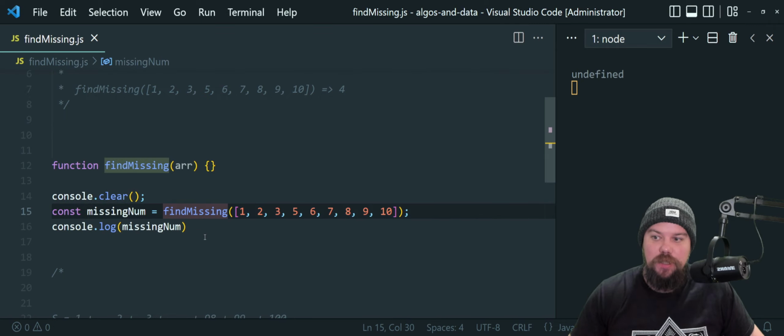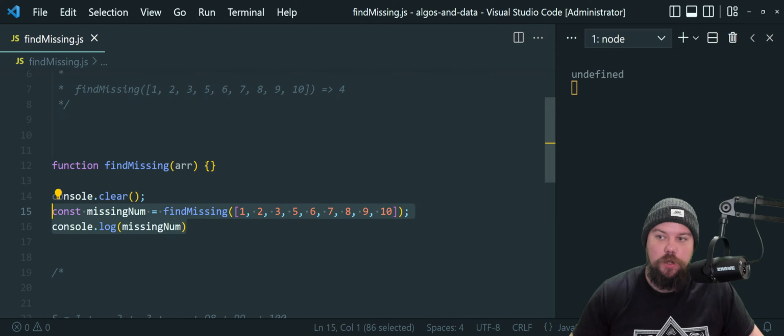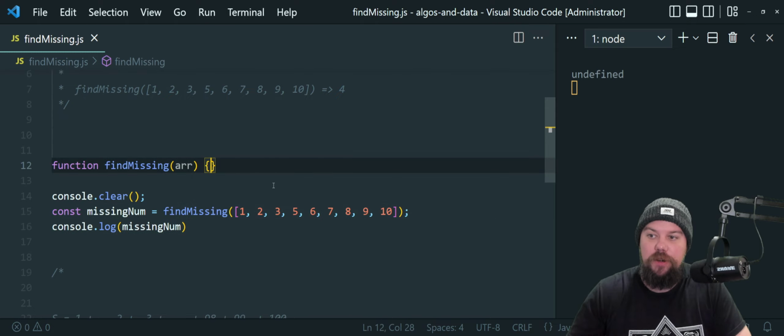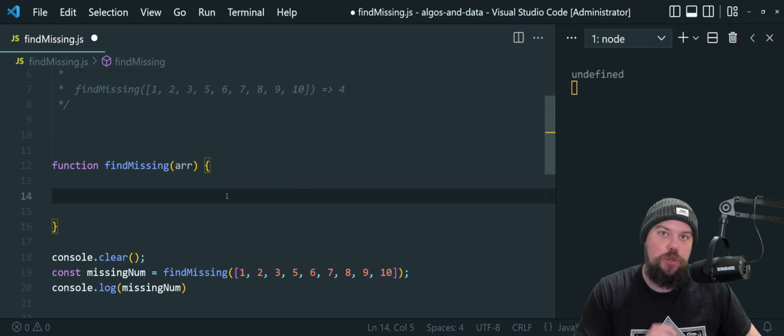Let's clear that console out. We get undefined right now because this function returns nothing. So let's get underway here. Important tidbits to know.